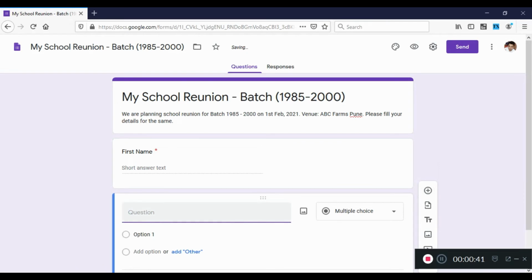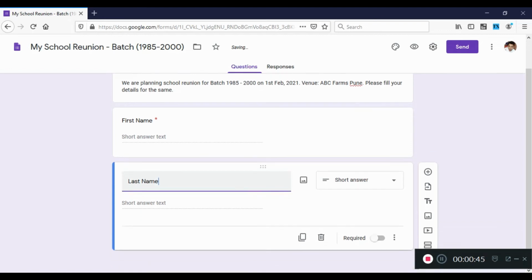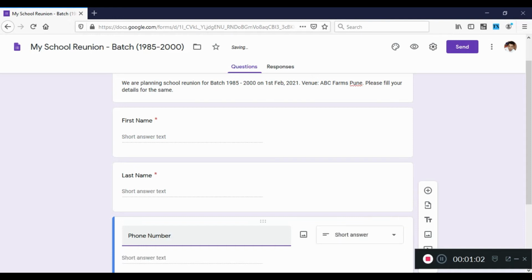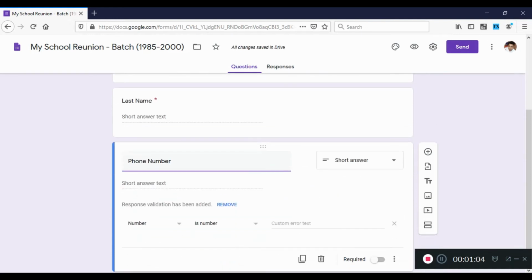The next thing I'll require is the last name. I want that to be a short answer, and that's also a required field. The next information I want is about the contact details. So we want phone number. Phone number is required, so we can make it a required field.